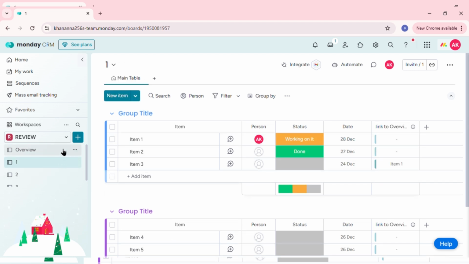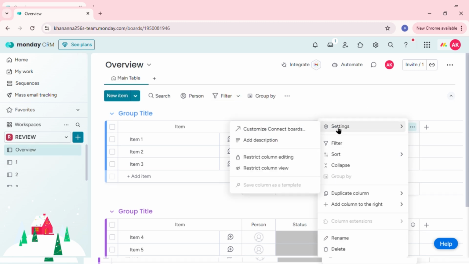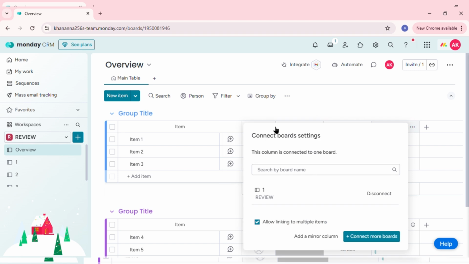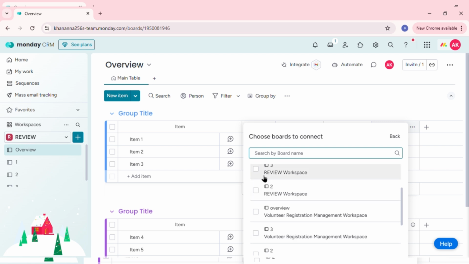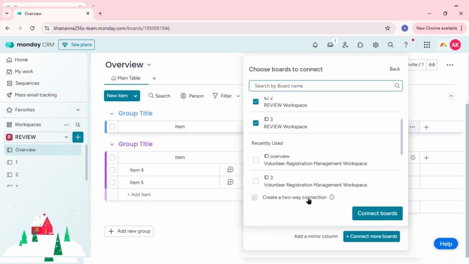So it will get all of those changes and sync them to the overview. Now let us add some other boards. For that you can just click on customize and then click on connect more boards. And here just select board 3 and board 2. Scroll down and click on create a two-way connection so that the boards are synced.